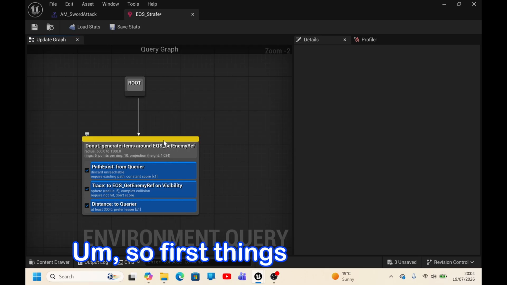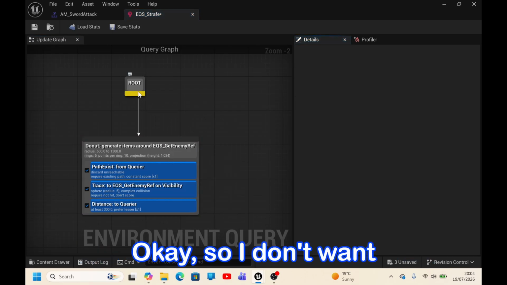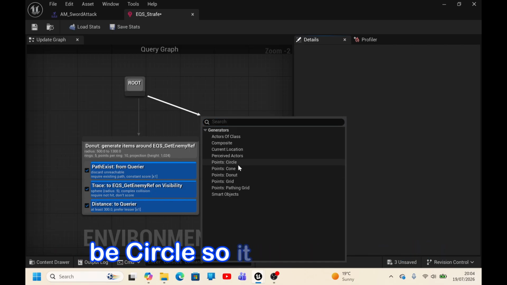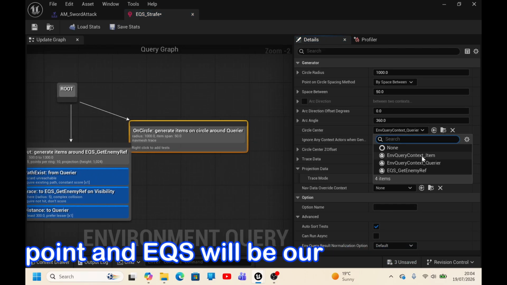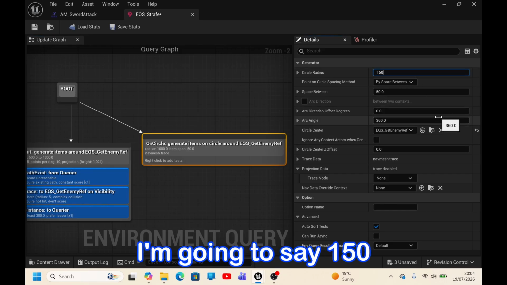So first things first, can I change? No, I can't. Okay, so I don't want a donut this time. I want a generator, and I want it to be circle. So it'll be a fixed point, and the EQS context will be our get enemy ref. 1000 is way too big. I'm going to say 150.